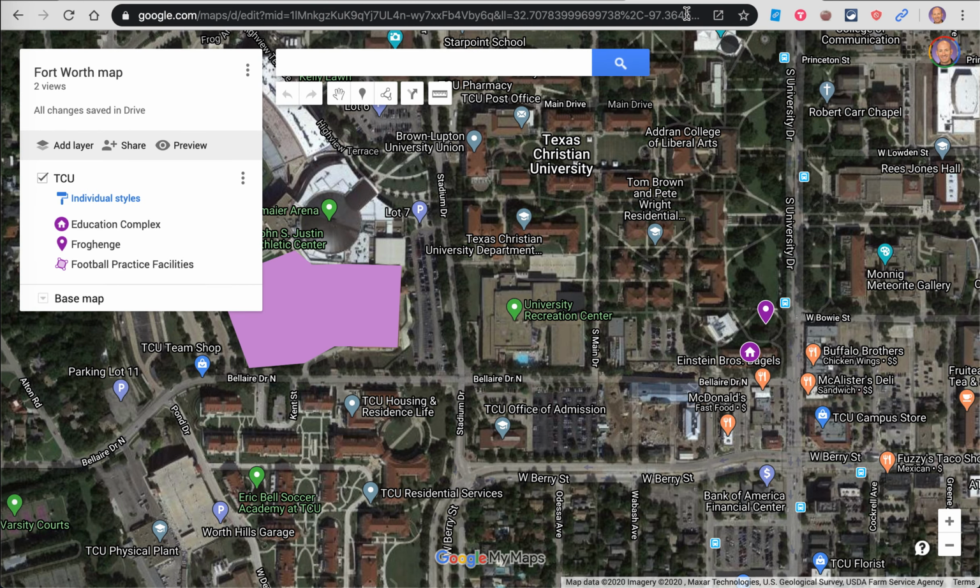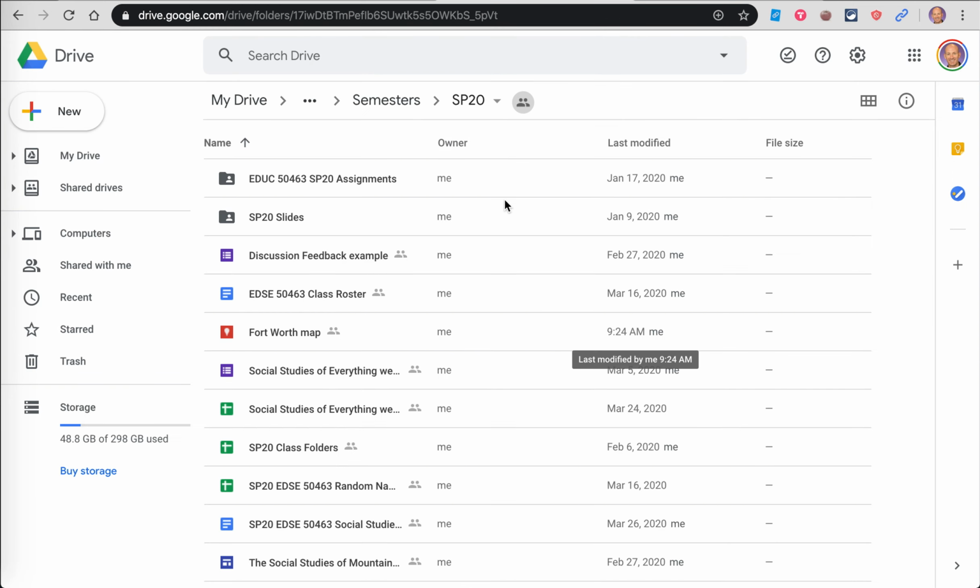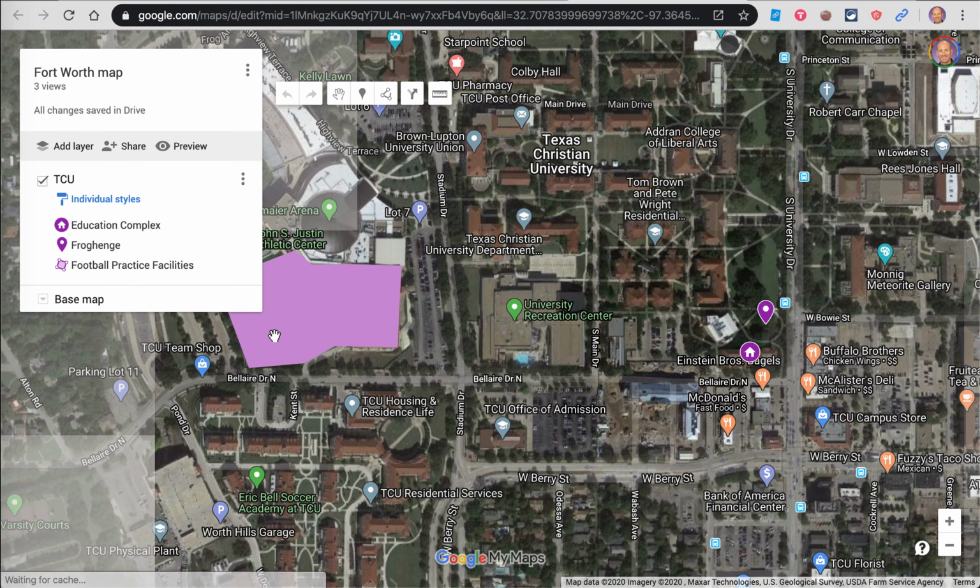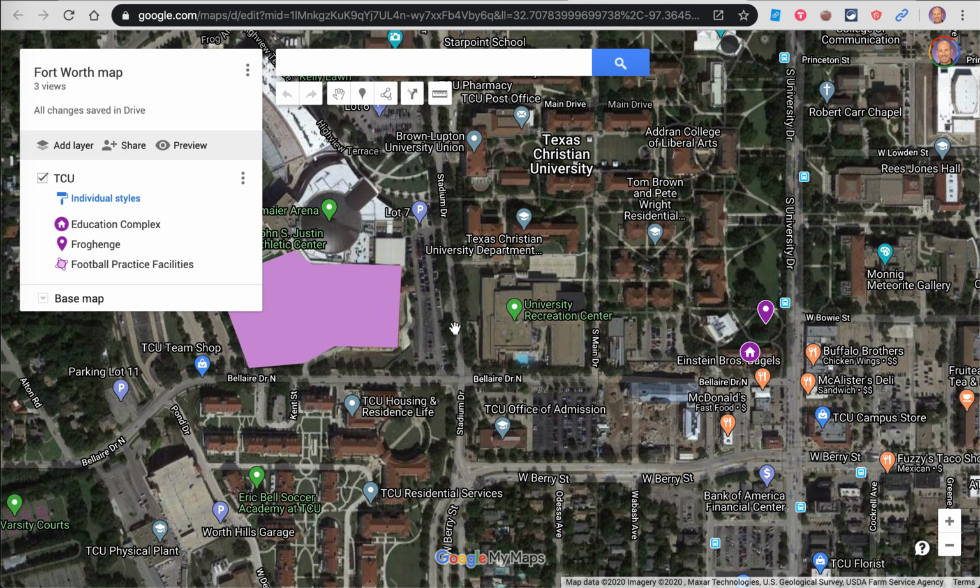And there's my map, okay? So that's how you do that. And then you'll see here, there's my map. So if I want to go back in later and edit it, I can just open it up that way and edit. And any changes you make will show up automatically on the published map that you just created.